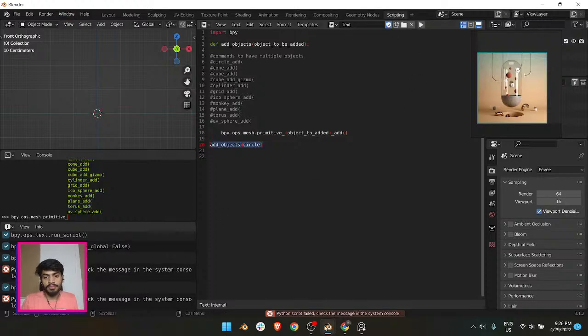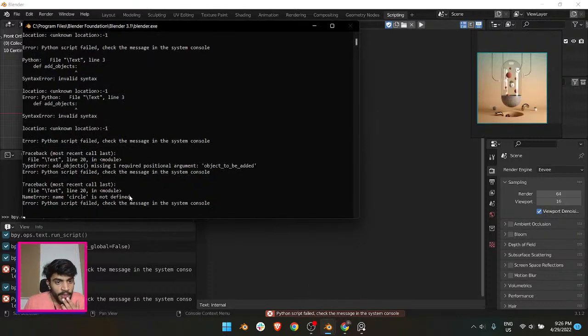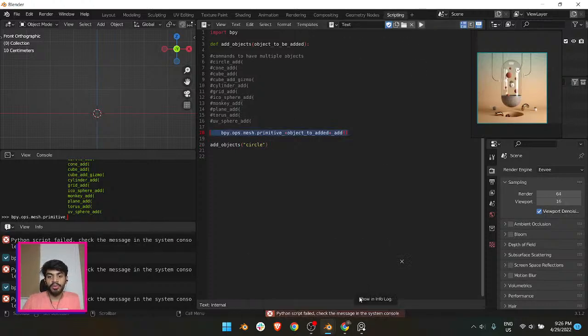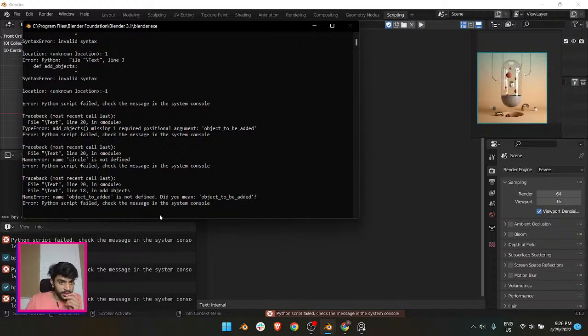There is some error. Circle is not defined. Okay, yeah, so circle is not defined. What it means is that it's not a string, so it should be a string. Now it doesn't go well as well.